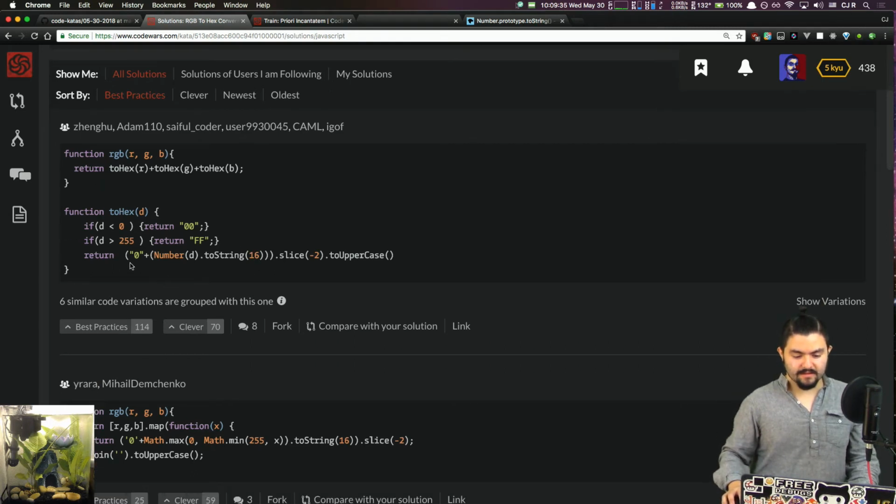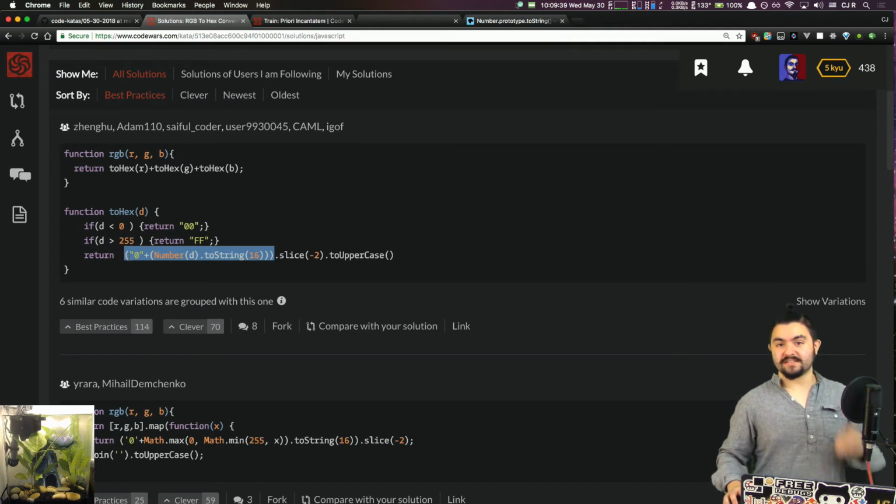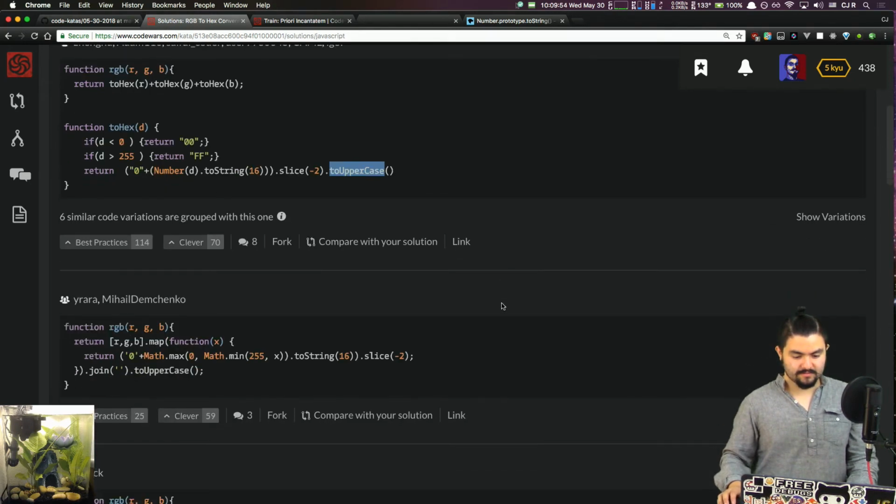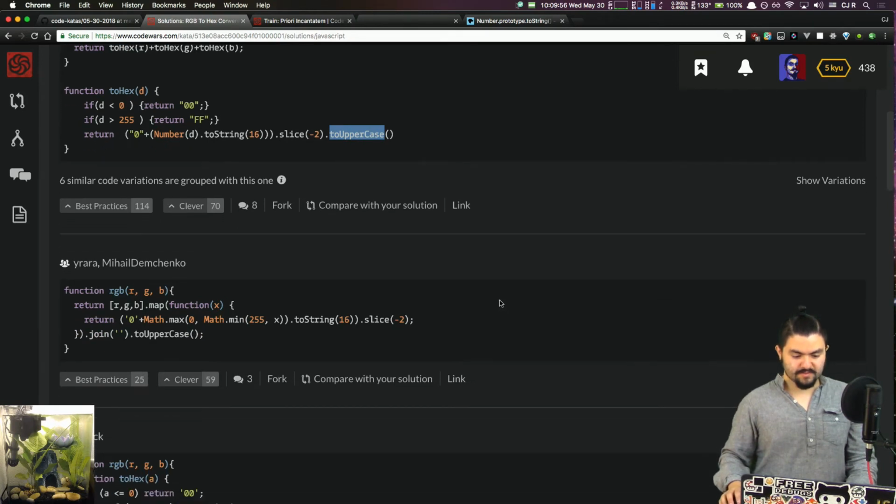And then, oh, interesting. So they're always putting a 0 in front, but if there were 2 characters, slice will take off that 0 because they want it to only be length 2. Cool. And toUpperCase the whole thing. This person is doing a map and then a join and then a toUpperCase. Thanks, Rand.